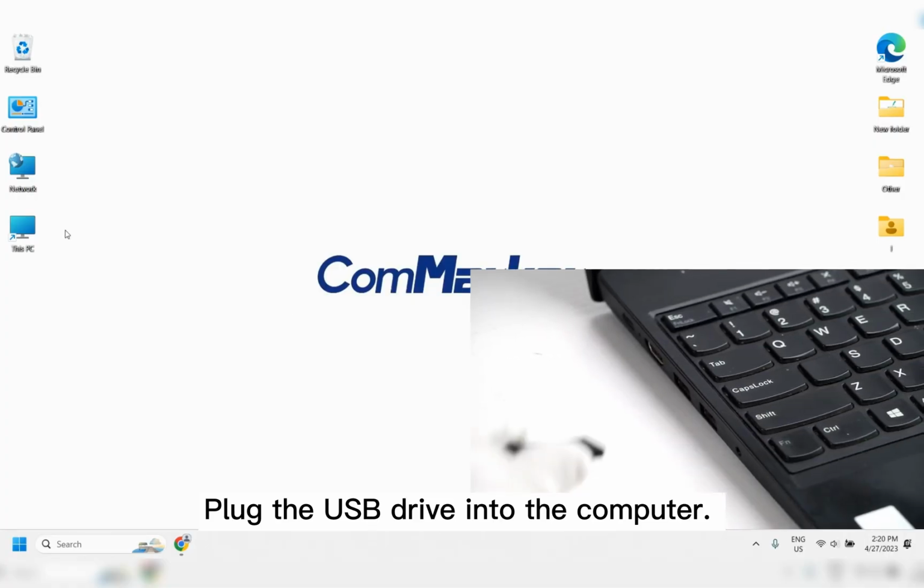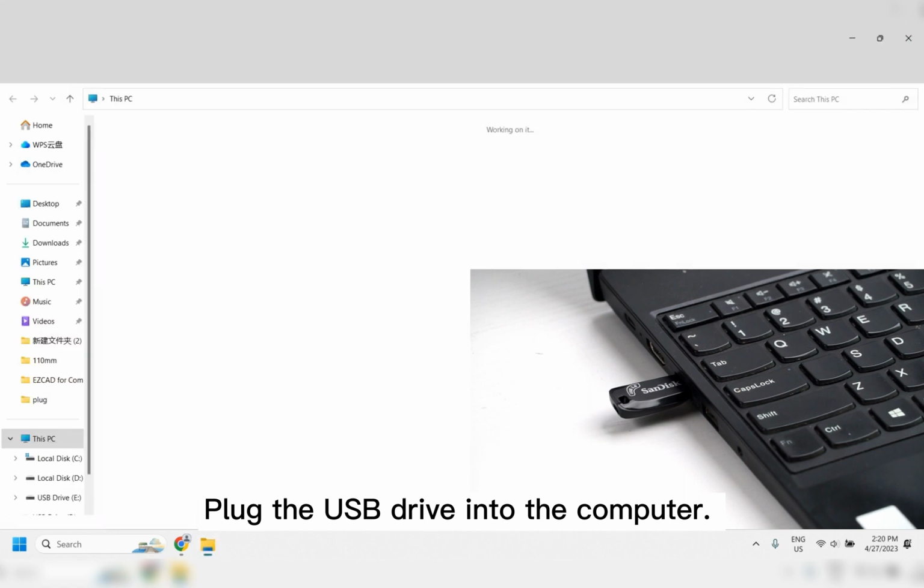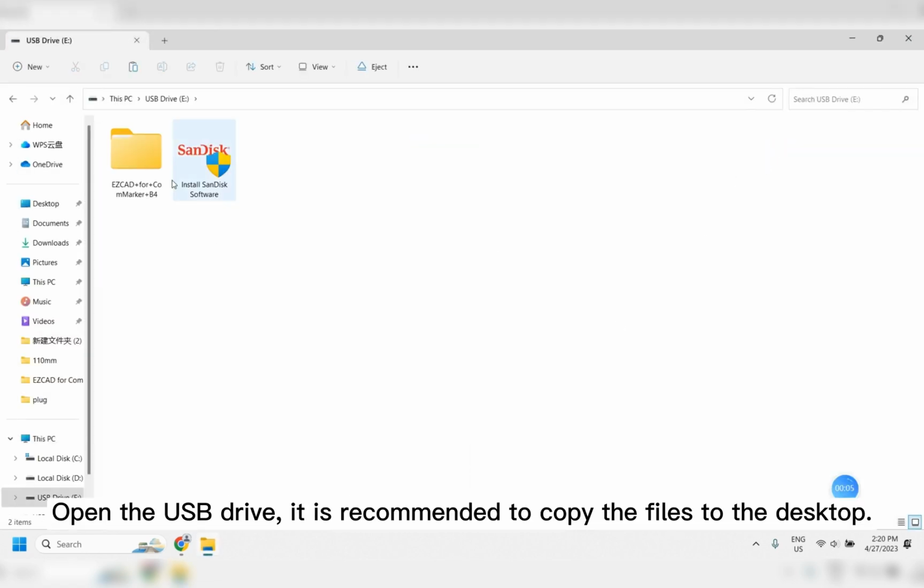Installing LightBurn on Windows 11. Plug the USB drive into the computer. Open the USB drive. It is recommended to copy the files to the desktop.